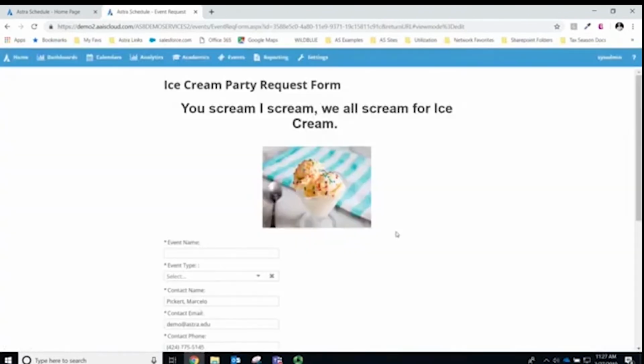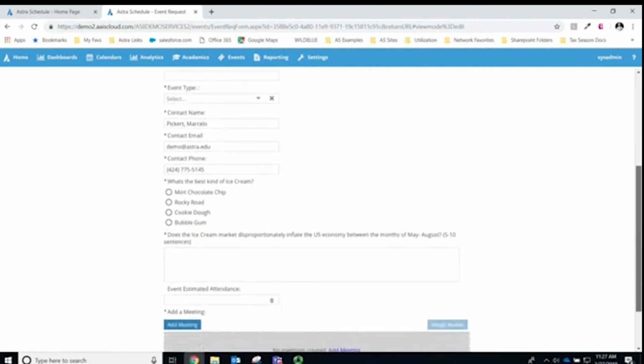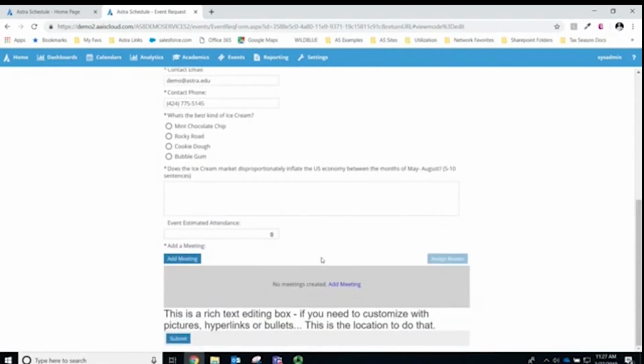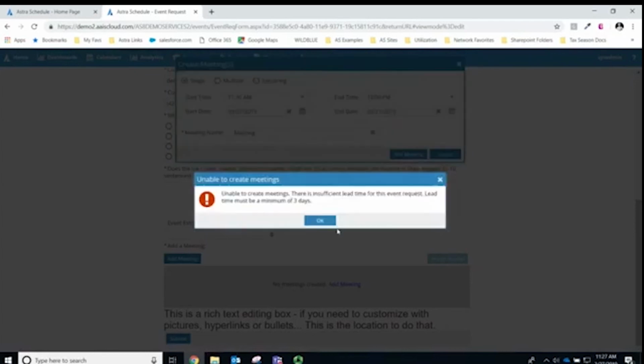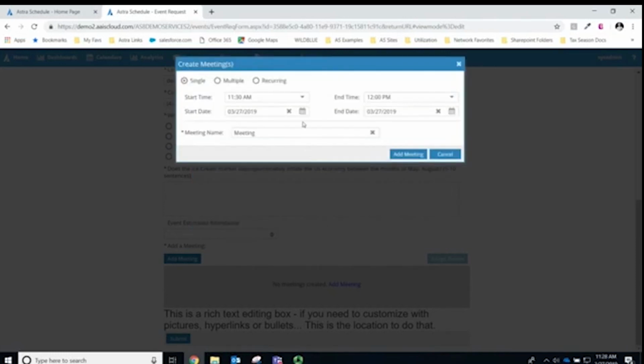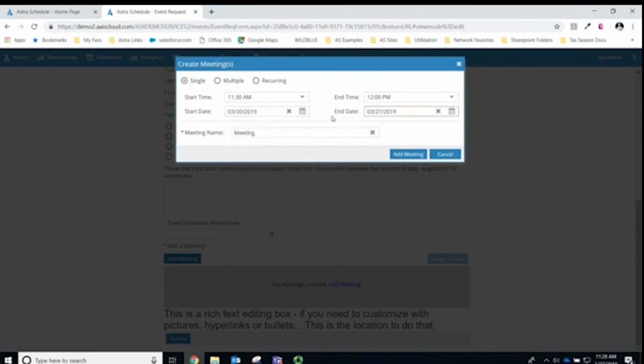Here's one more example of a request form where I've got an image here at the top, some fields, not a lot of fields, just a few options here. You know, same concept. This one just has add a meeting and assign a room. We'll add a meeting. This one does have number of lead days, so we have to have 3 days lead time here, so it will not allow them to select a time that is too quick.